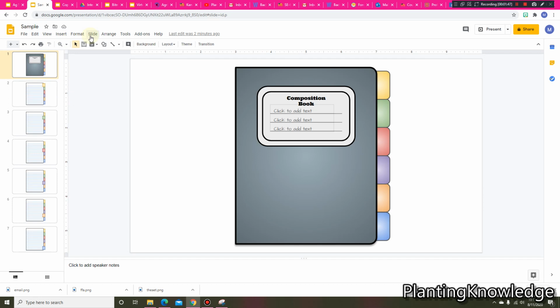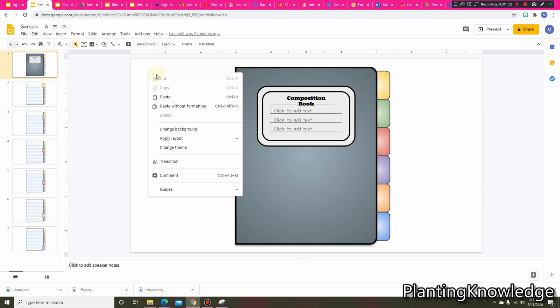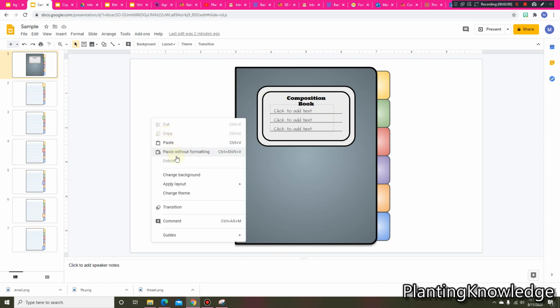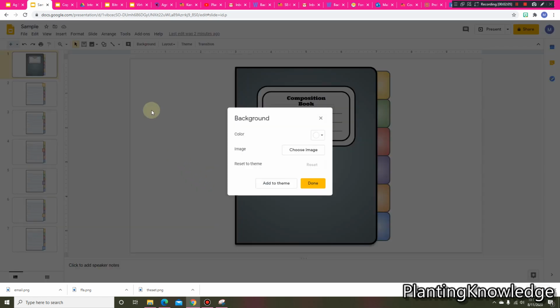Okay, so the first thing that you might do is change the background, and that's just to personalize it a little bit for yourself. When you change the background, it will not adjust any of this stuff, so you don't have to worry. It'll just adjust your white space in the background. So I'm going to right click on there, click change background, and then you can either choose a color or an image. And I like to just search Google and find something that I'd like.